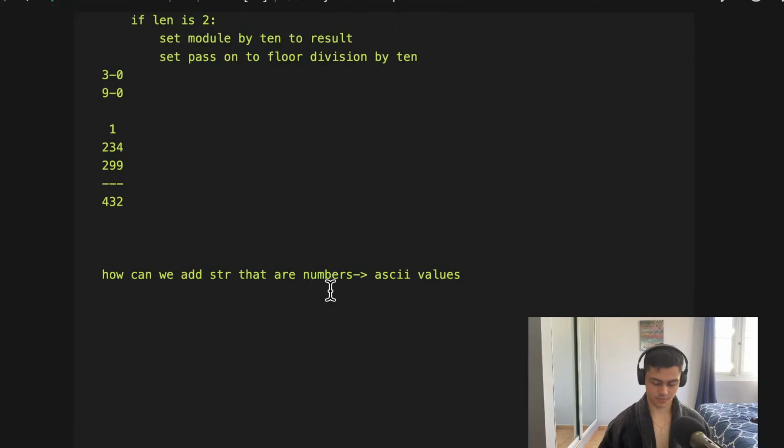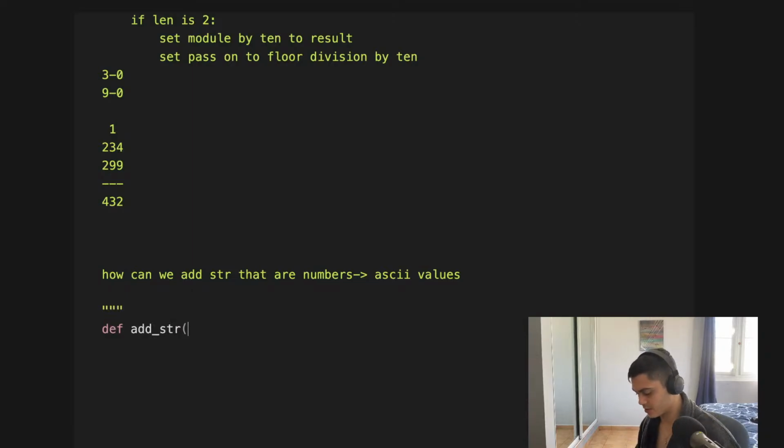So first, we're going to write the function. So first is def add. I'm going to call this add str, and it's going to take two nums, num1 and num2, they are both going to be of type str, right?